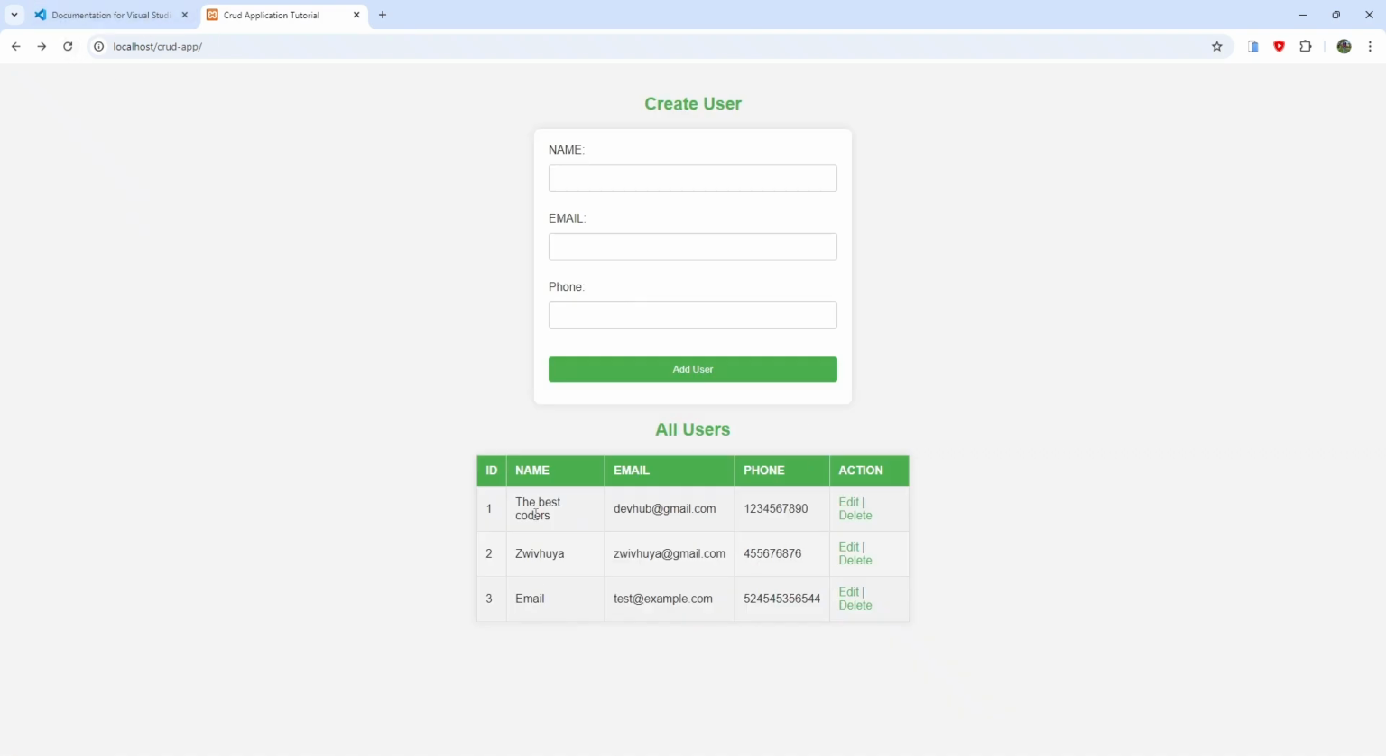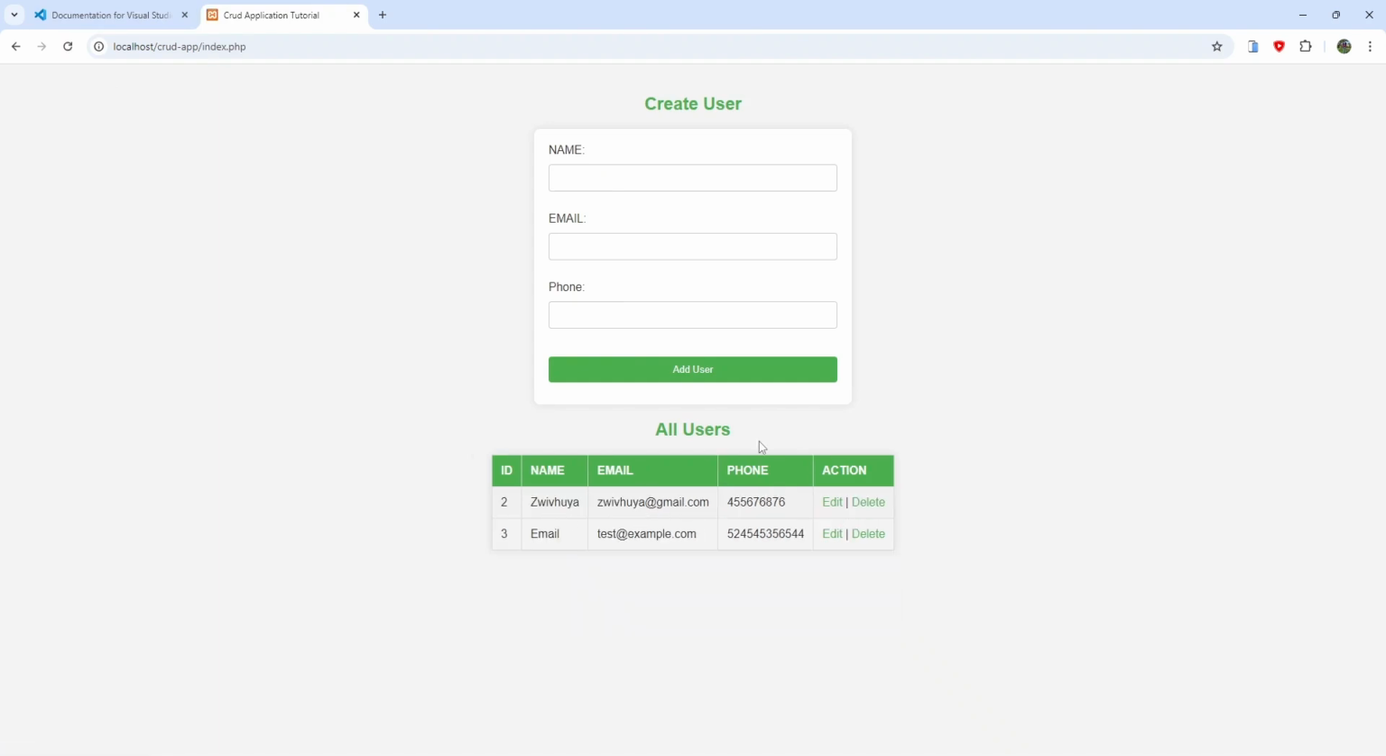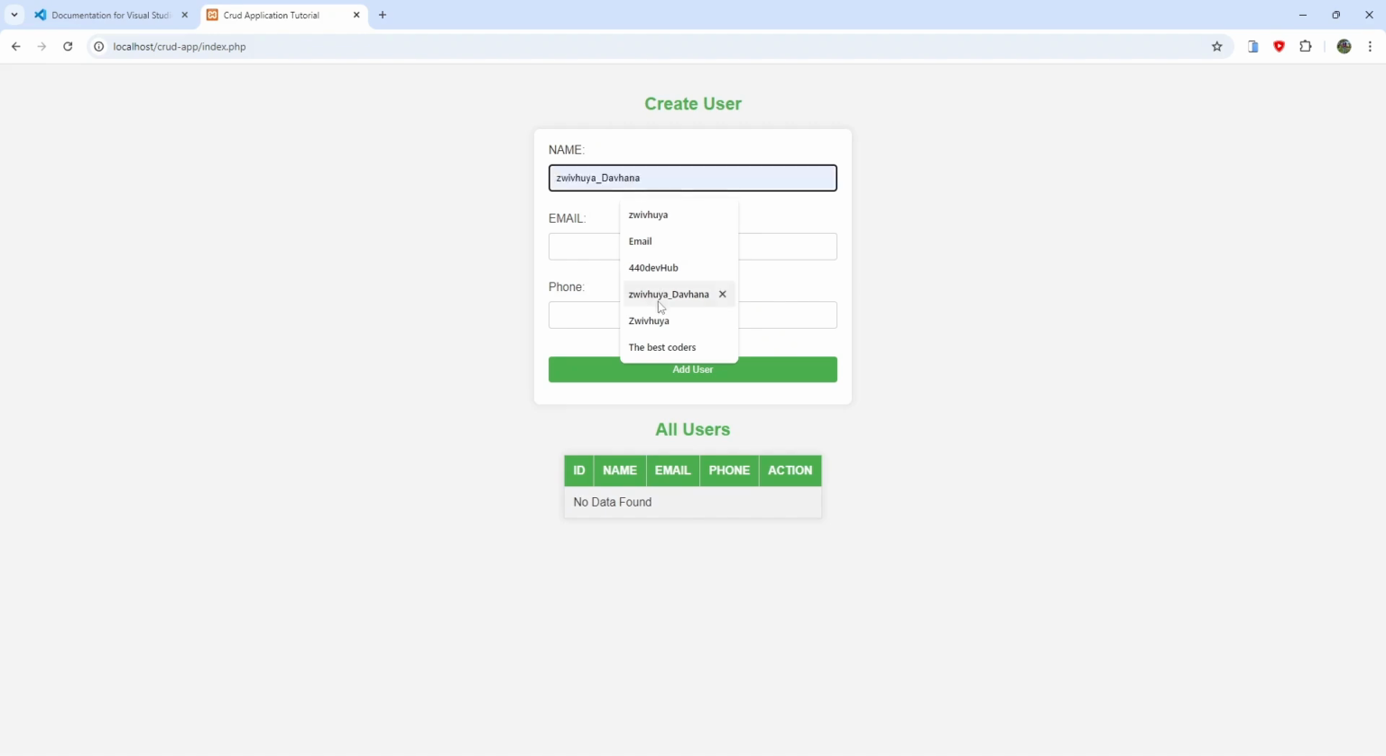So now let's delete the best coders. Delete. We managed to successfully delete the best coders, and then we can also delete the other one. Now if there is no one in our database, it will just give us no data found. I just want to show you that the id keeps on incrementing no matter what, even if you delete the users, so that no users have the same id.